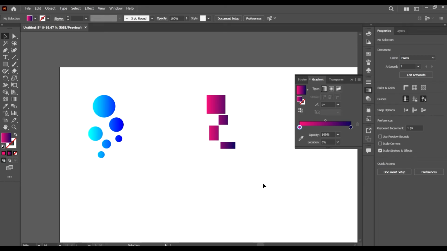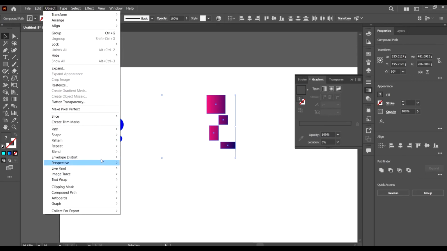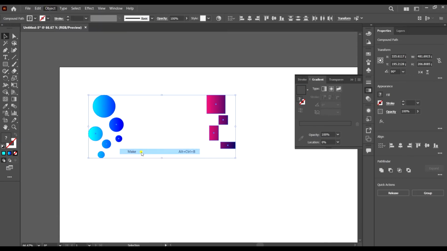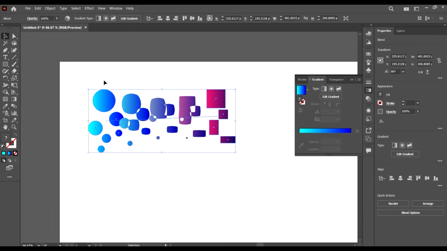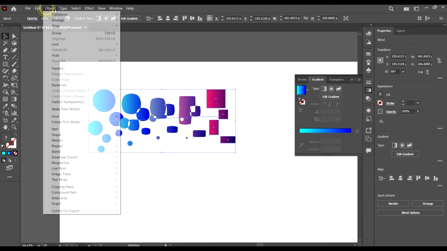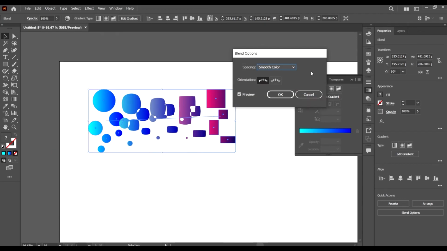Perfect, guys. So select the two of them, go to object, blend and make. So we see what happens. Okay, this looks very shabby, but we're not done yet. So come back to object and then blend and blend options.